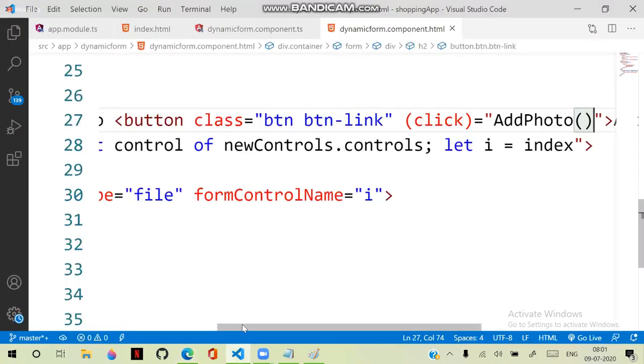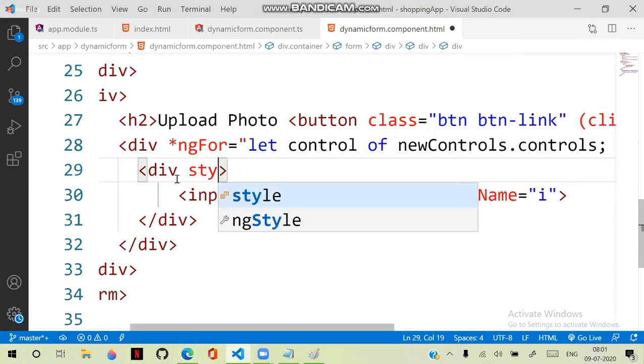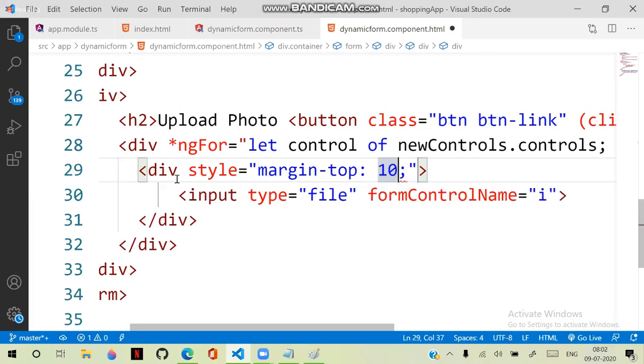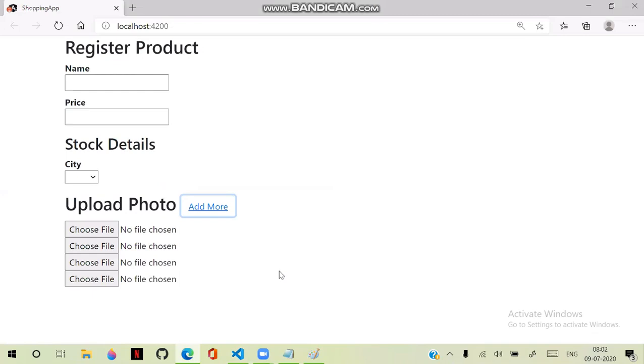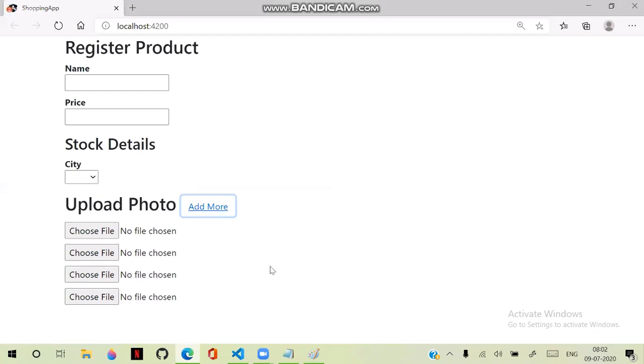Just here, when we are adding the control, I put a style margin-top of, suppose, 10 pixels. And the controls keep on adding here now. Initially you can see only one is there. Add more, and one more control will come. Add more, one more control will come. You can add the controls here dynamically.